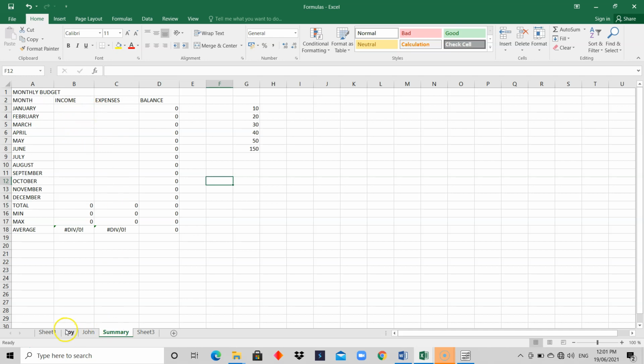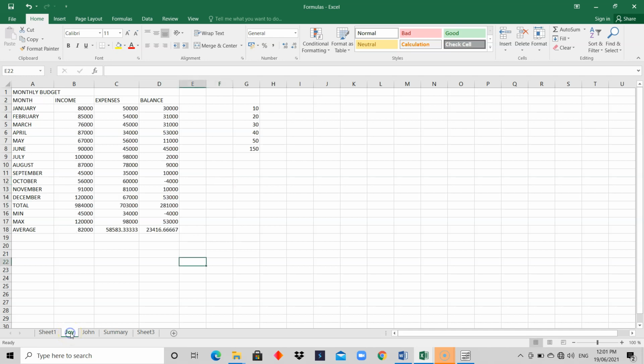Do you understand that? So I want to calculate the summary of Joy's budget and John's budget. So it means I'm going to add the income of Joy in January to the income of John in January. Do you understand that? So that's just what I want to do. Then do it for the rest of the data till December. I'll do the same for expenses.